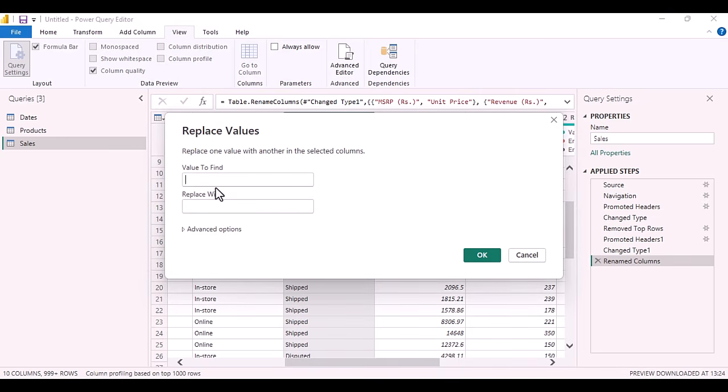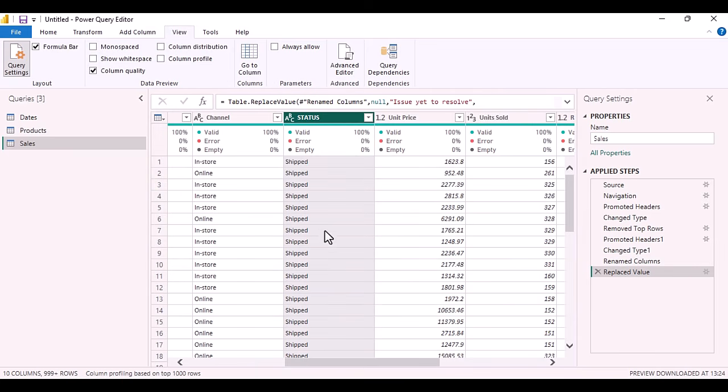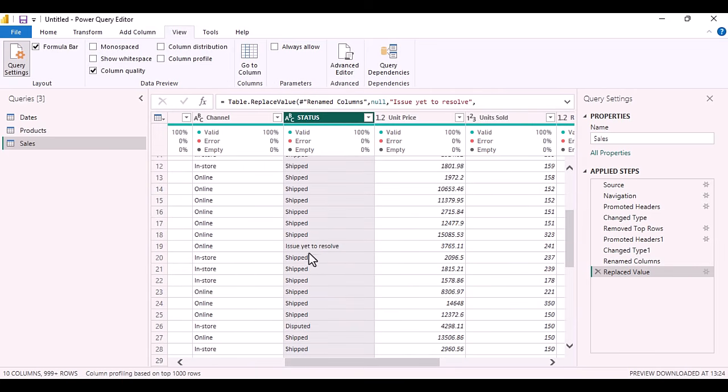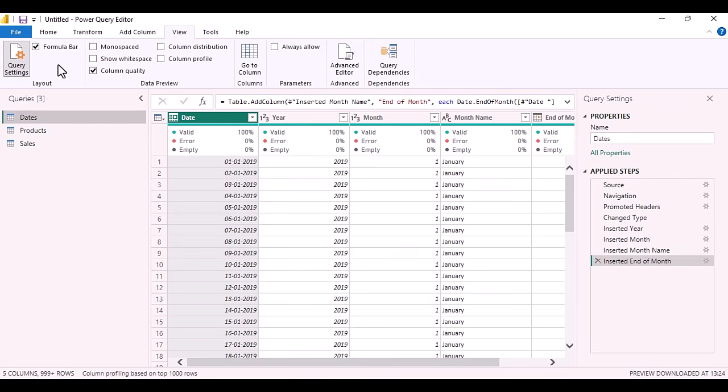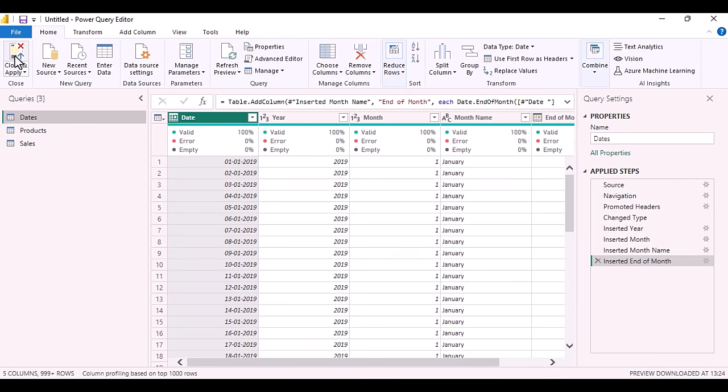To replace these null values, we can replace it with "issue yet to resolve". So we can type this, and this way the user of your report will be able to understand that wherever there is a blank or null, it means that this issue is yet to resolve. So this is going to replace all the null values with "issue yet to resolve". Once this is done, now we are ready to close and apply and load this data in Power BI Desktop.